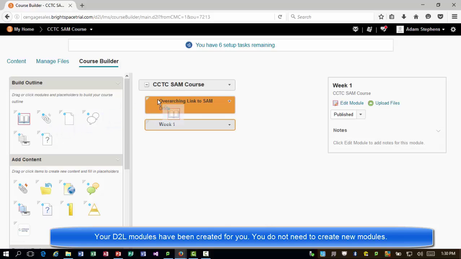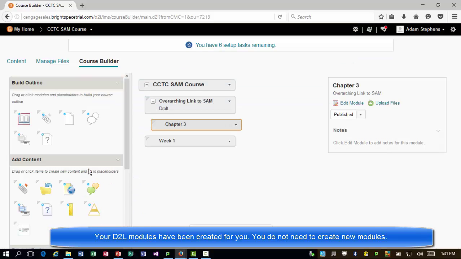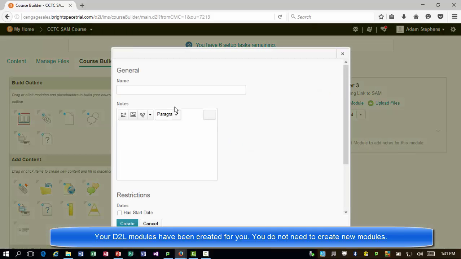I'm going to make another one. Suppose that you want to make yours chapter based. We're going to call this chapter 3. Suppose you want to make it application based. Actually, I put chapter 3 in the wrong place. You want to drag it to the course to make a brand new module right under the course. So let's call this Word.